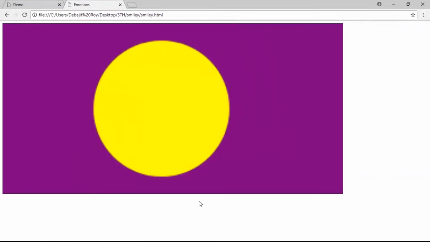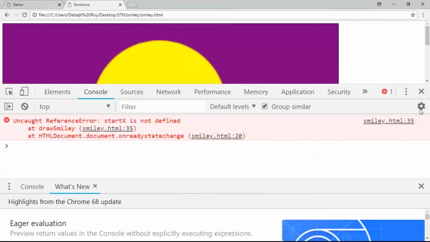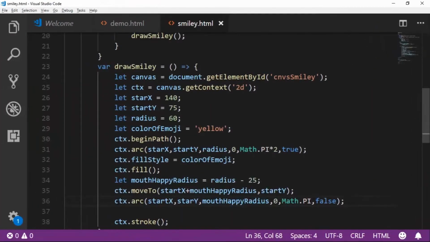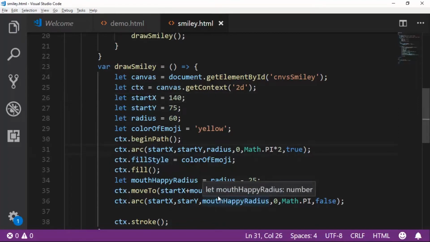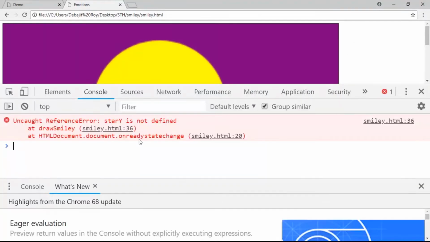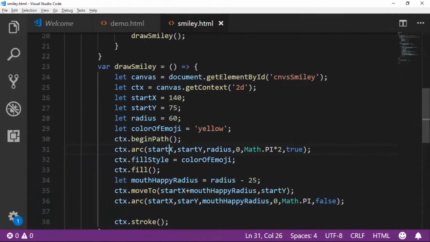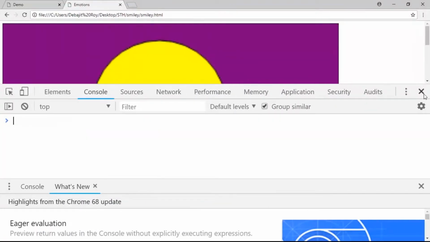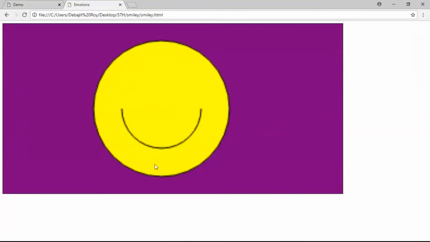I think I'm getting some error. Yes, start x is not defined. Go to this start x, okay, so this is start x. Let's go to the browser, refresh it again. The same issue is there. Start y, oh, that should be start y, right? Go to the browser, refresh it, close this. Your happy mouth is ready.